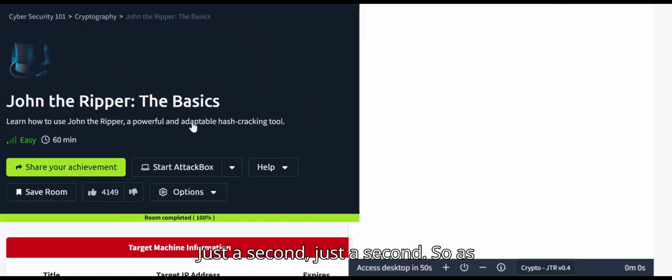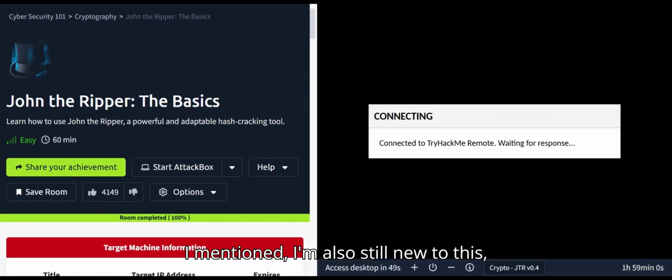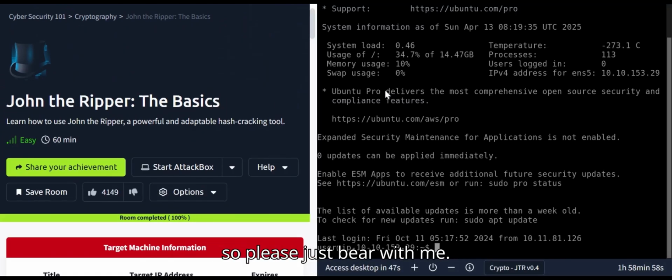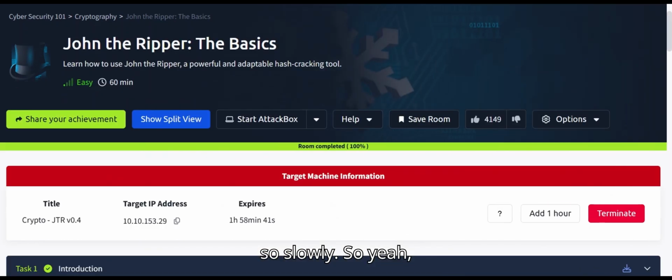Just a second. As I mentioned, I'm also still new to this, so please bear with me. I want to take this into full screen, but it has not loaded up very well yet. Just a second, we have 30 seconds going. Oh, it's loading up so slowly.